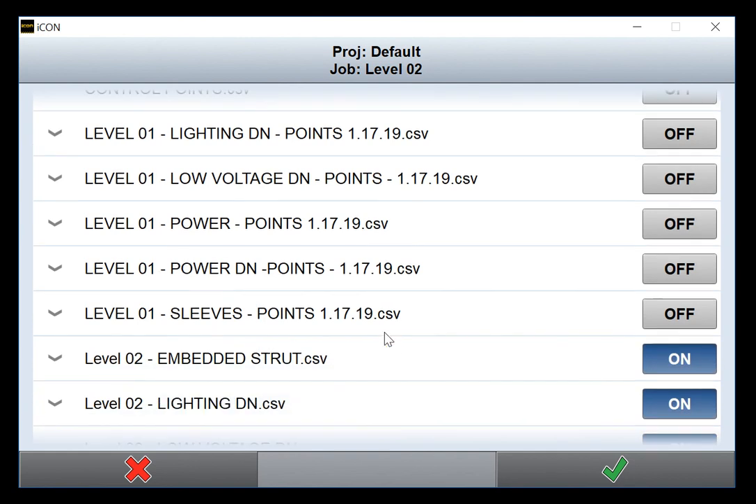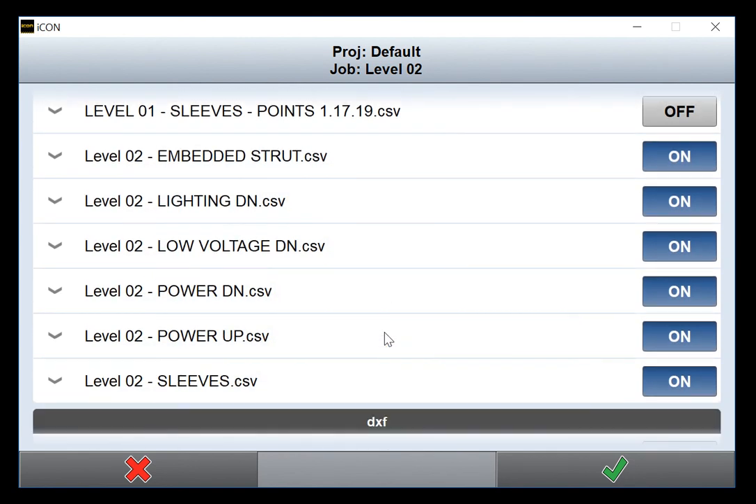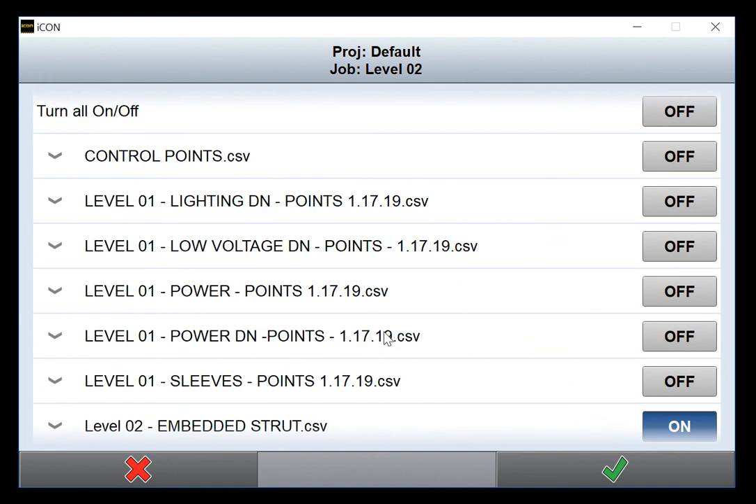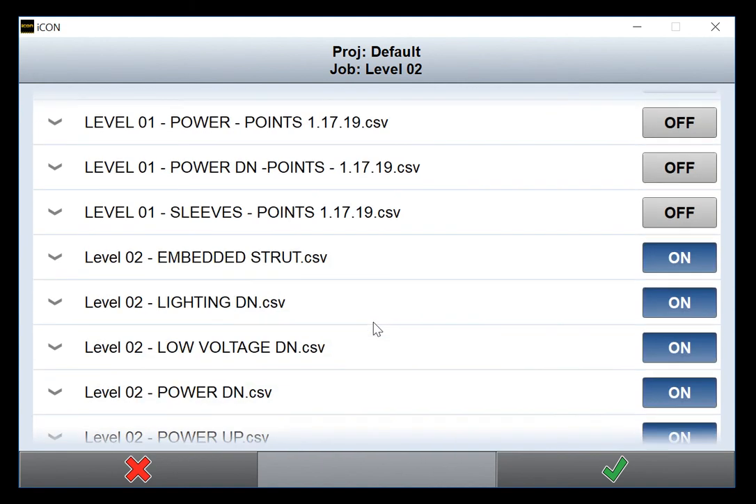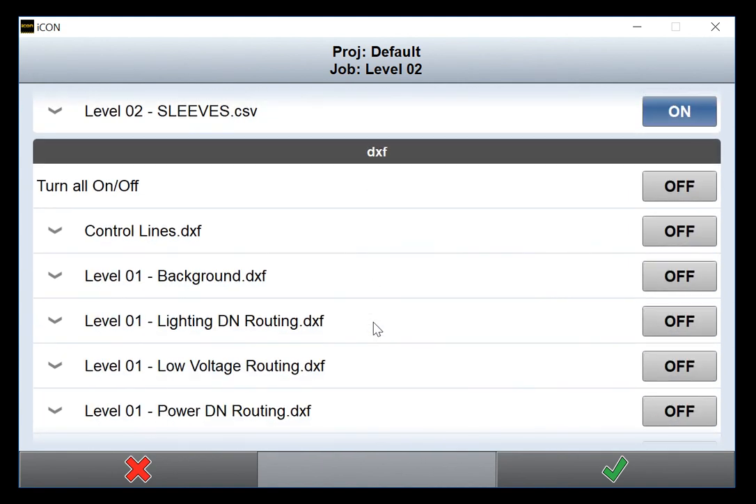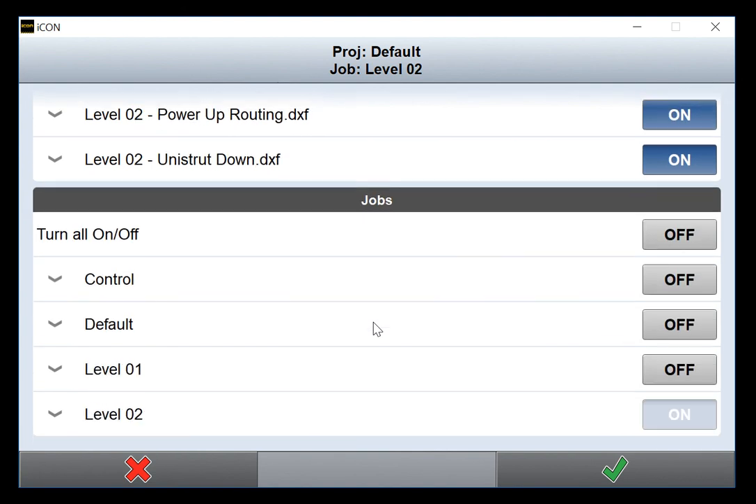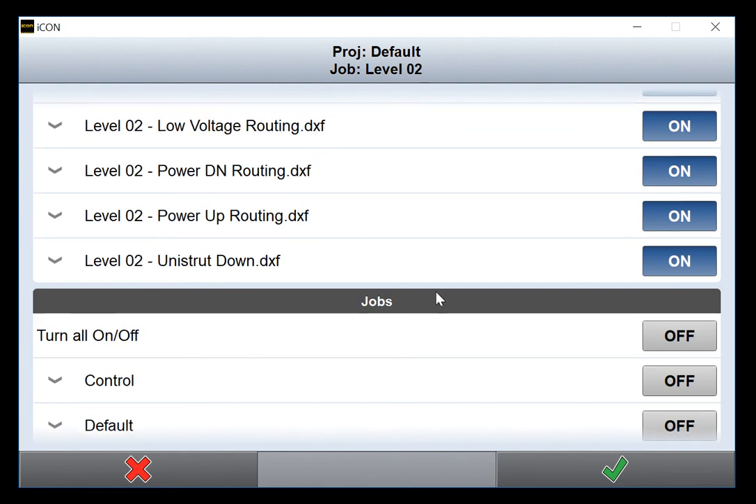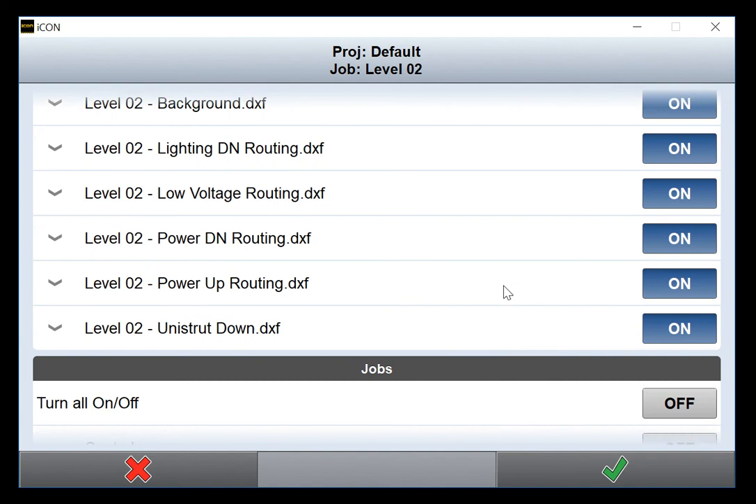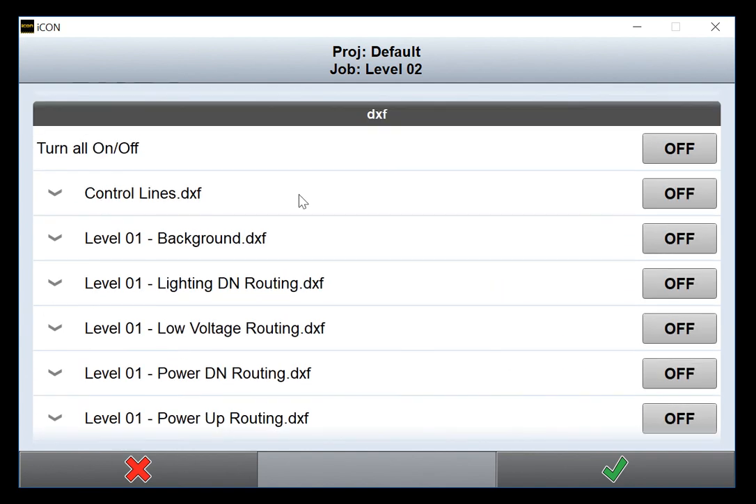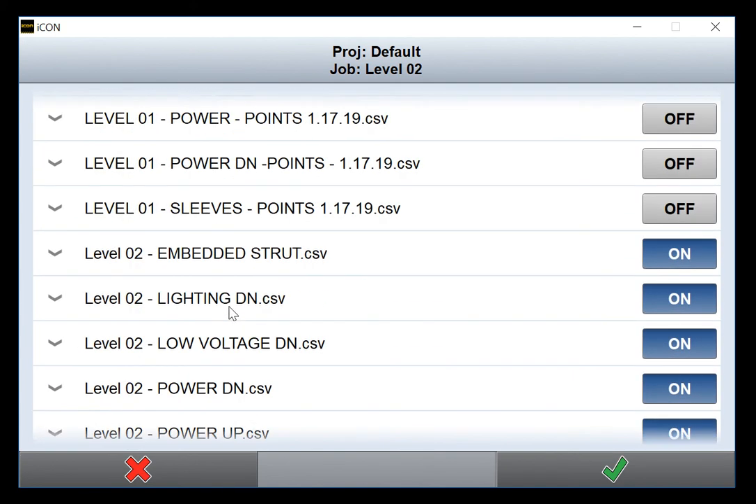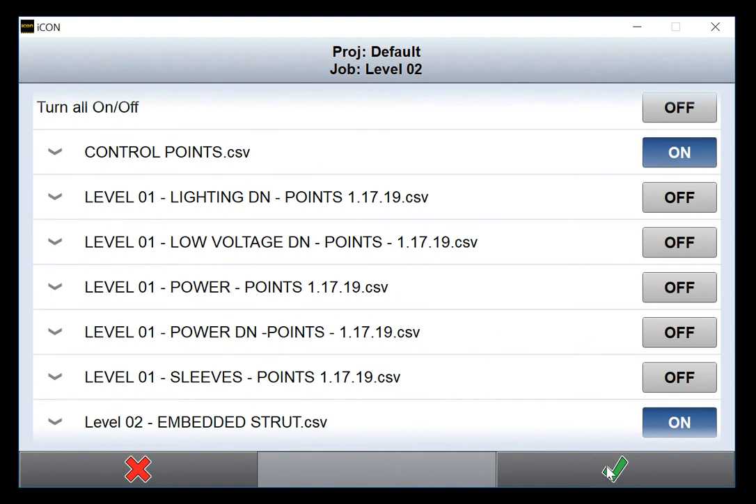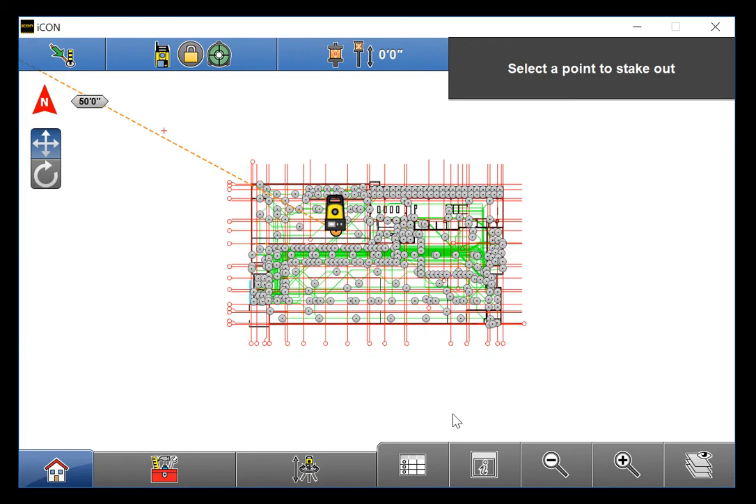By scrolling up and down, you'll see that all the information you imported is present. It is separated by reference model, which is your CSVs, your DXFs, and then your jobs. Let's turn on the control lines and control points as if I'm going to execute a setup procedure. I'll scroll to the Control DXF and CSV to toggle them on. Now my control lines and points are on in the background.